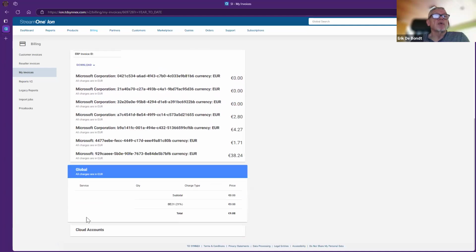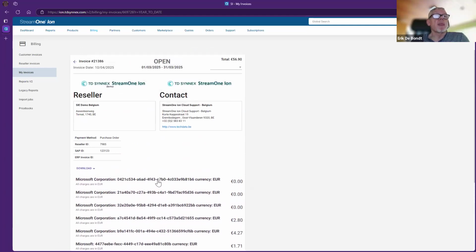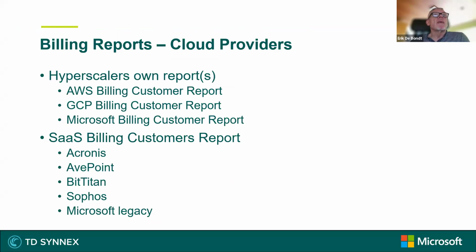The global is your tax numbers. So basically, the report is really saying, as it is on your invoice, you can see the data. But on the other side, personally, I don't find it the most interesting report. So that's why we're going to go working with the billing customer reports.